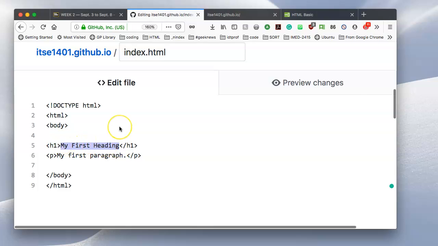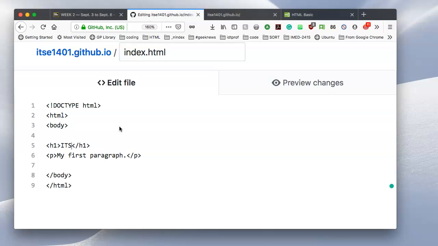In my first heading, I'm going to type in, I can put in my name or I can put in the name of the class. I'll leave that up to you, but I'm going to put here the name of the class. This is ITSE 1401, and then I can put in something else. Hello world again. Yes, you can be as creative as you want, or whatever you want to put there. That's appropriate for class. Hello world. My name is Francisco Rodriguez.